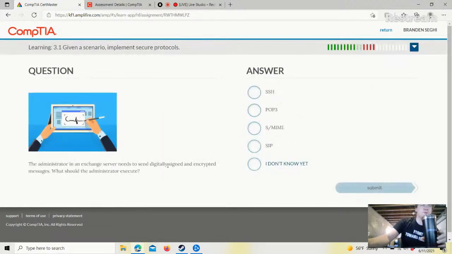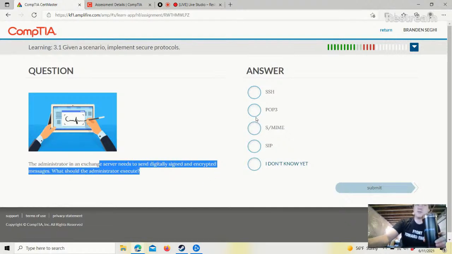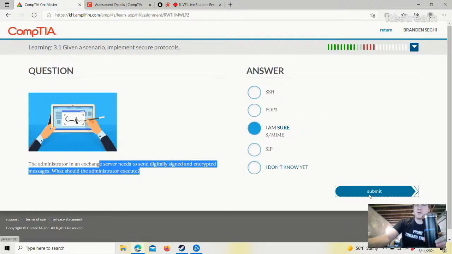Look at that. An administrator and Exchange server needs to send digitally signed and encrypted messages. What should the administrator execute? The S/MIME.